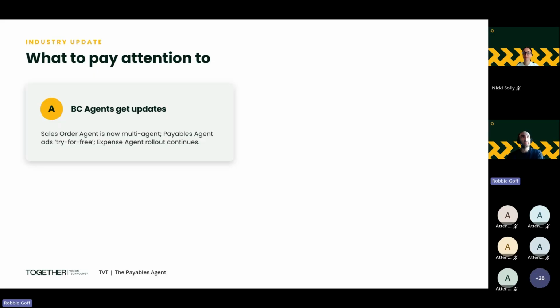Microsoft have also made some updates to the sales order agent. So the big news is they've made this multi-agent. Previously, you could only have one sales order agent per company. And the limitation there was that means it can only look at one mailbox.